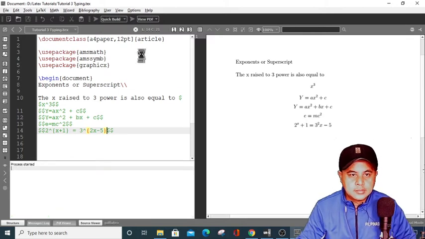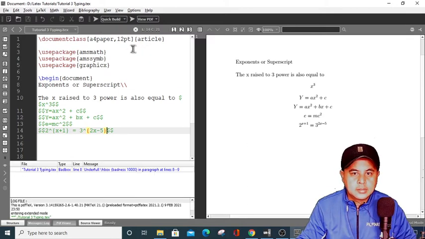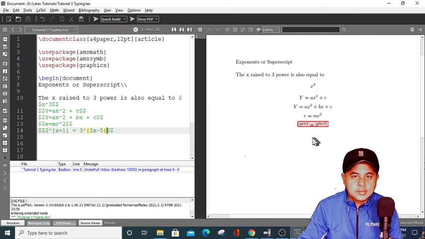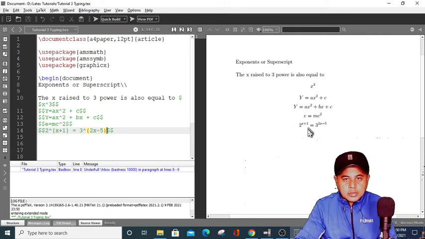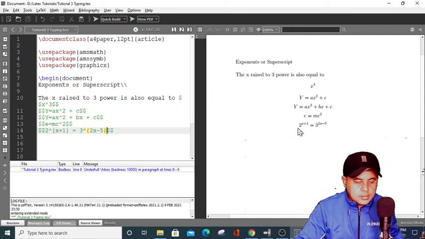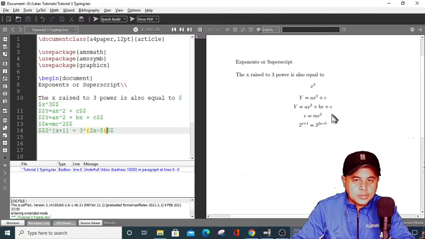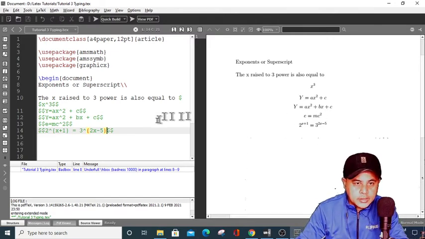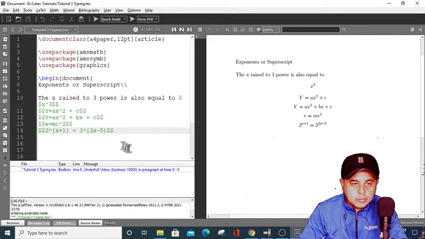All right. Here it is. So x plus 1 becomes the exponent of 2, and 2x minus 5 becomes the exponent of 3. So we need to use the curly braces in order to group the exponent. All right.